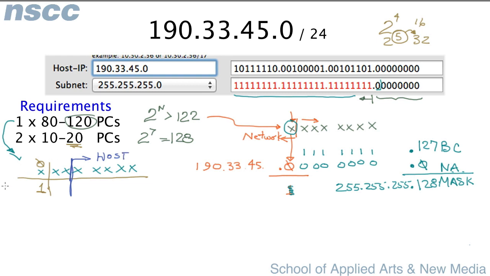So in this network, I can actually borrow a couple more bits. I can borrow these 2 bits here, and these 2 bits, I can make 0 0, 0 1, 1 0, or 1 1. So I could create actually 4 networks. I only need 2, and I could use any 2 of these 4 combinations. Typically we take the first couple.